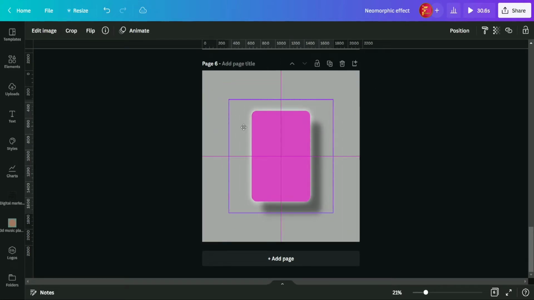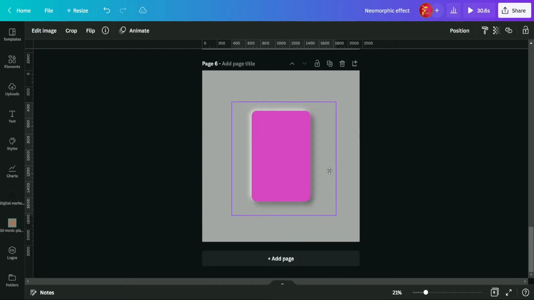Okay, after this we are setting this white rectangle in such a way that it will pop out from the top and the left, as you can see in your screens. So we are just setting it backward to this pink rectangle. After this we are setting this blackish rectangle in such a way that it will pop out from the right and the bottom, as you can see in your screens.